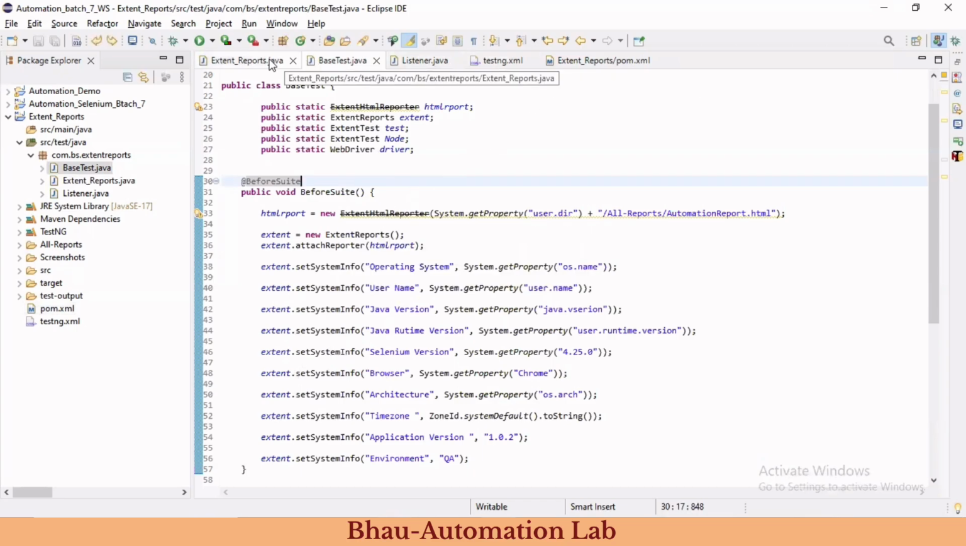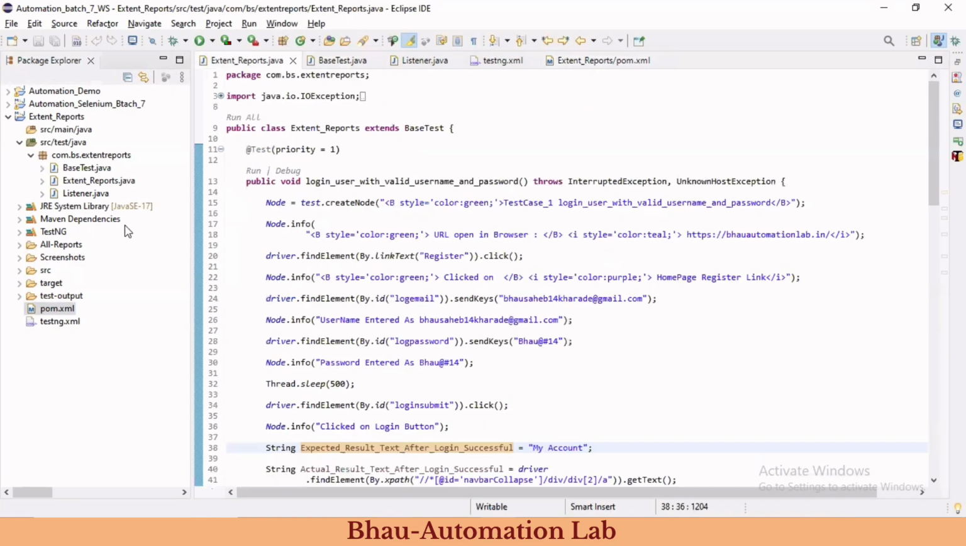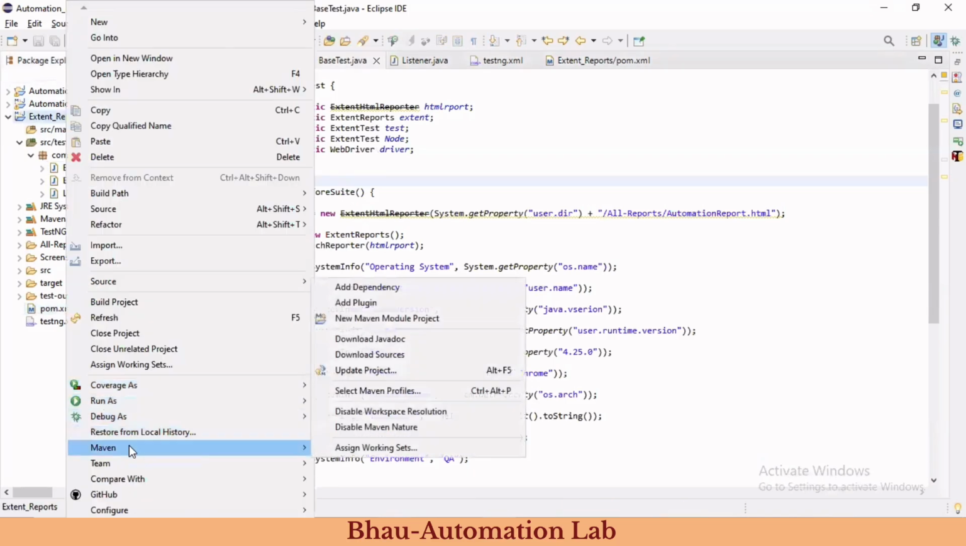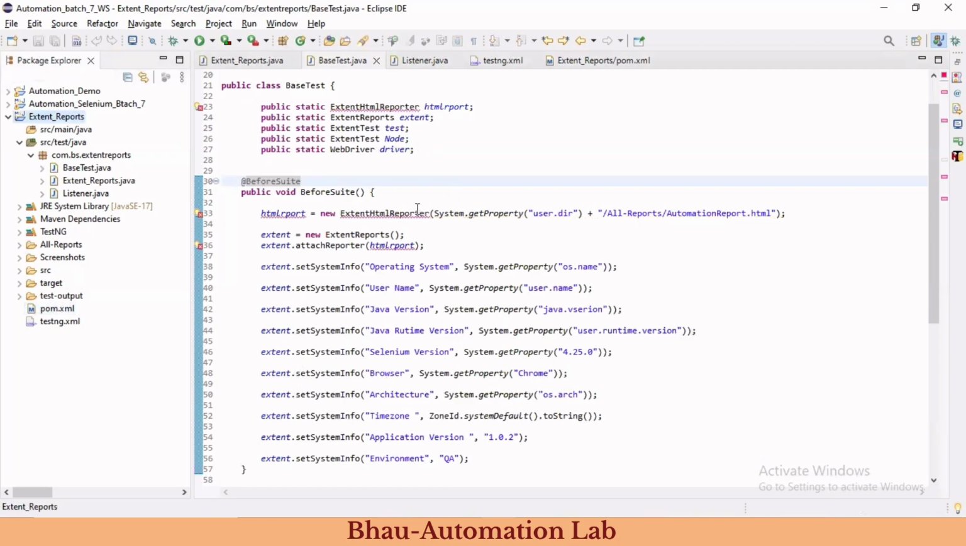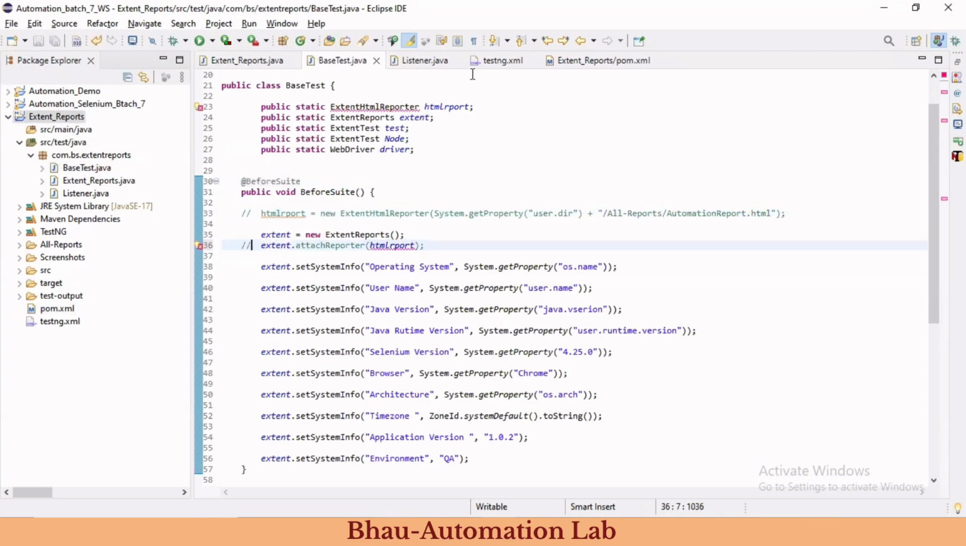Okay, so let's change this pom.xml to the latest version, as we are checking for our Extent Spark report. Let's go here and update the project again, as we have moved to the latest version of Extent Report. We can see we now get an error here because this is not available in the latest version. So we need to change this to Extent Spark Reporter. Just comment out our previous code.